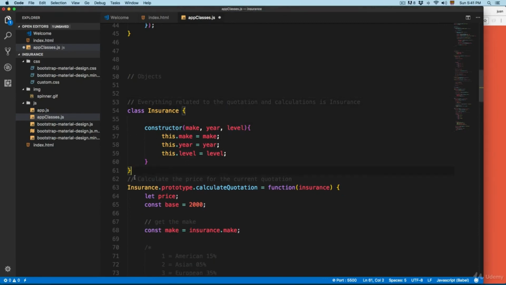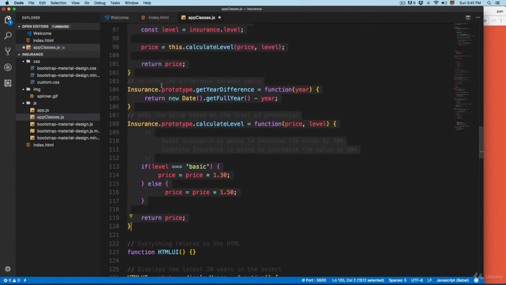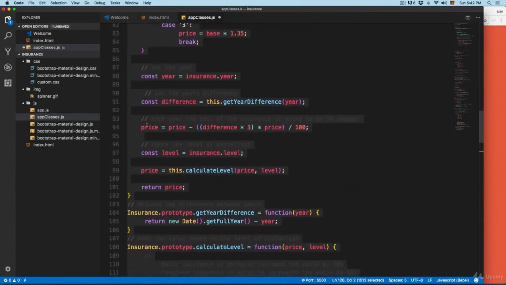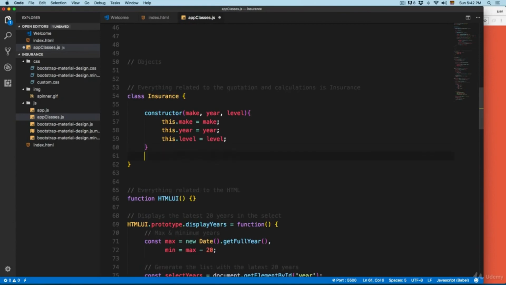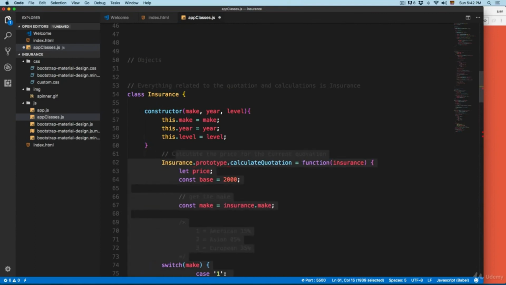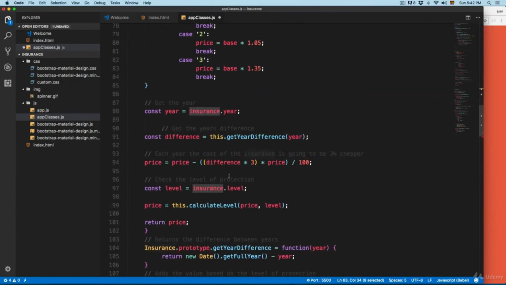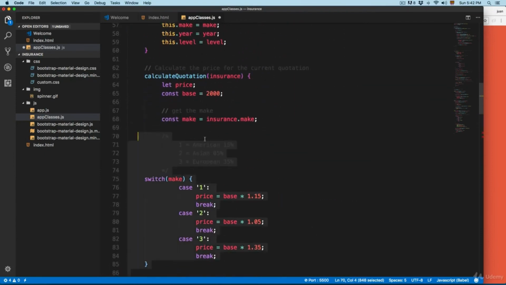Then we need to take each of the prototypes and move them into the class. So we're gonna select everything, all the prototypes starting with insurance, cut, and right here after the constructor we're gonna paste this, and I'm gonna select all of these and indent the code just a little. So in this case we need to remove everything from here. We're gonna remove this function. We're gonna remove everything from here to here, and also the insurance and prototype. So it's going to be calculate quotation, and we need to pass the insurance. So scroll to the bottom, and I'm gonna indent this code just a little more.